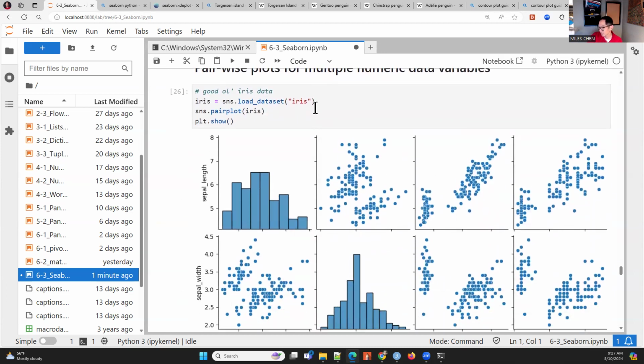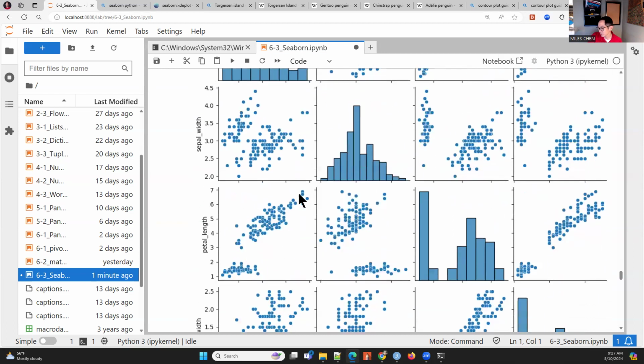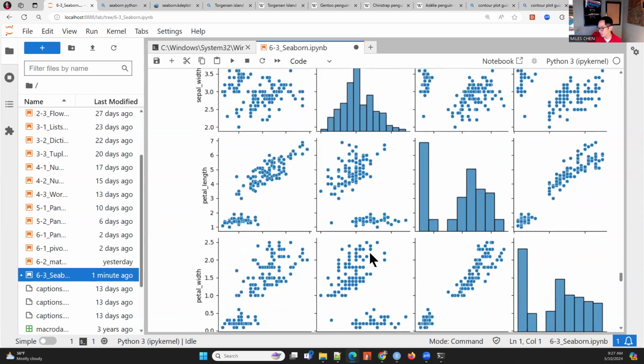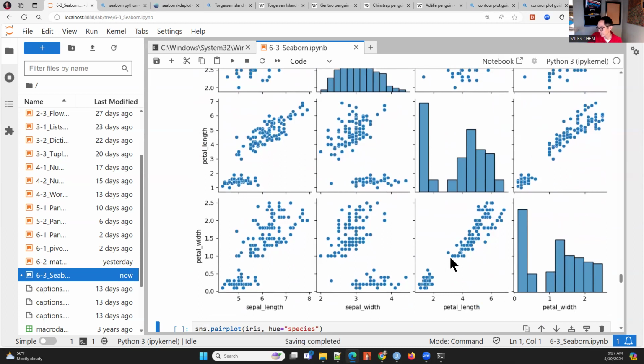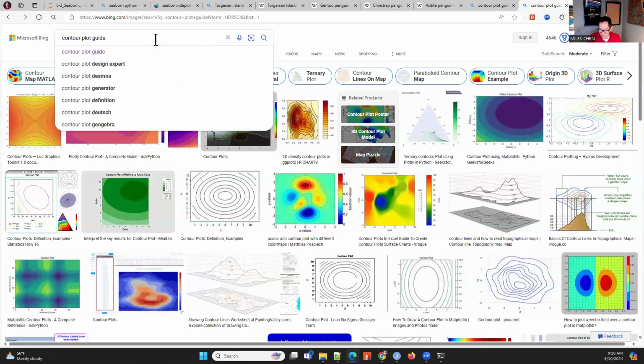Okay. But anyway, here's pair plot, and it goes through and plots the different values here. So the iris data set, I don't know if we've talked about the iris data set. I feel like you might have come across the iris data set.